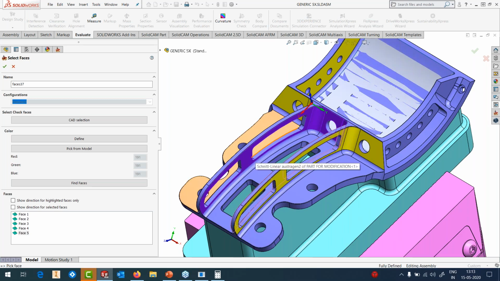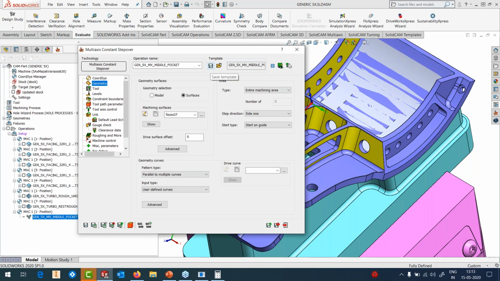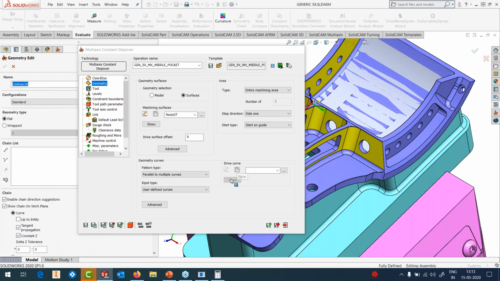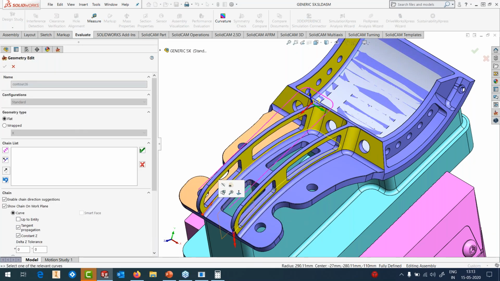Now notice that these surfaces have cutouts in between. I'll also show you how we handle these cutouts very easily. I'm going to use parallel to curve. So I'm going to use that curve at the bottom. Yep, that's the curve I'll use.